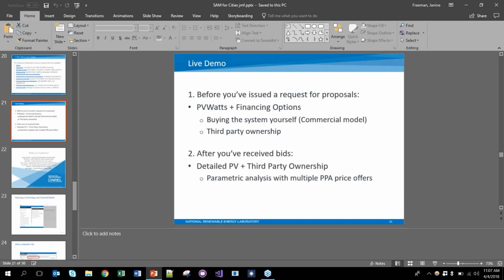I'm going to cover basically two points in potential progress, thinking of the perspective of cities looking to put solar on municipal buildings. First we're going to go through before maybe you've issued a request for proposals, you're still in the feasibility stage, you're thinking about what type of system might make sense and maybe how to finance it. I will walk through that, and that's where I'll touch on looking at a couple of different financing options for all of those people who answered that they weren't sure whether they wanted a third-party owned system or to buy it directly.